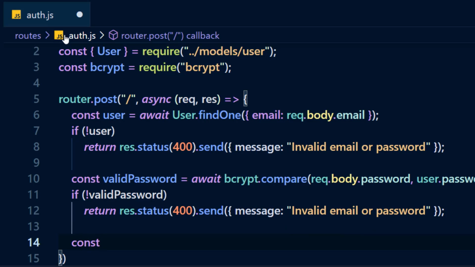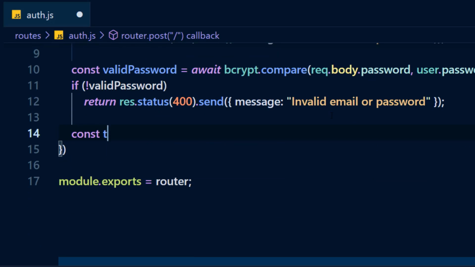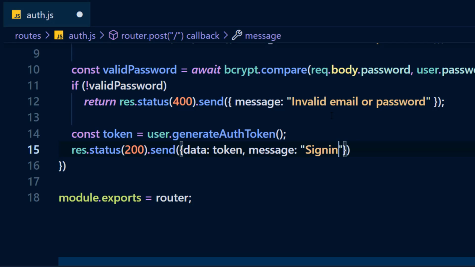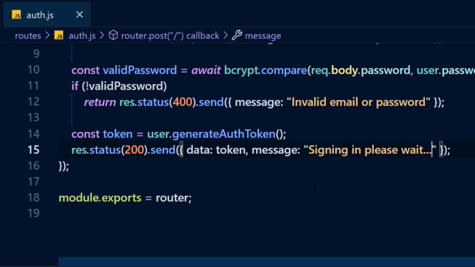If both email and password are valid, then we're gonna generate a JSON token with the generateToken method we have created in the user model. We're gonna call this function and it will generate a JSON token, and res.status of 200 .send, and the data will be token and message will be signing in, please wait, and we're gonna save this file.